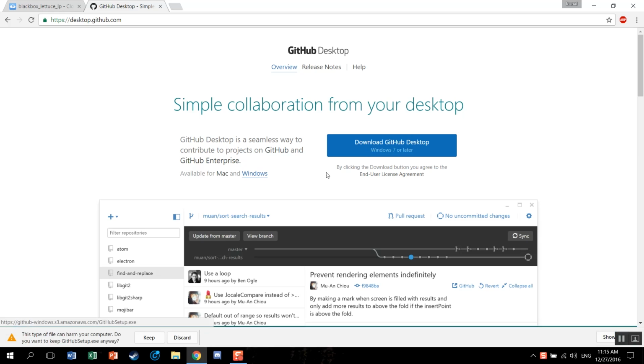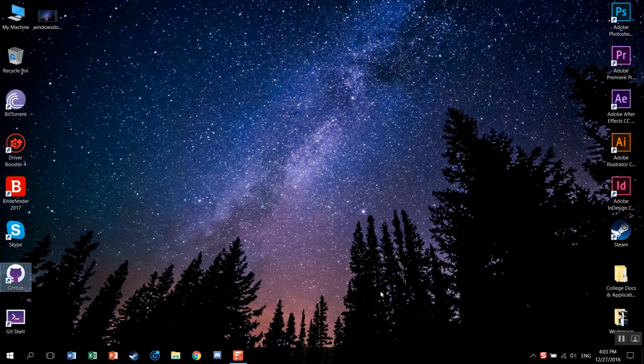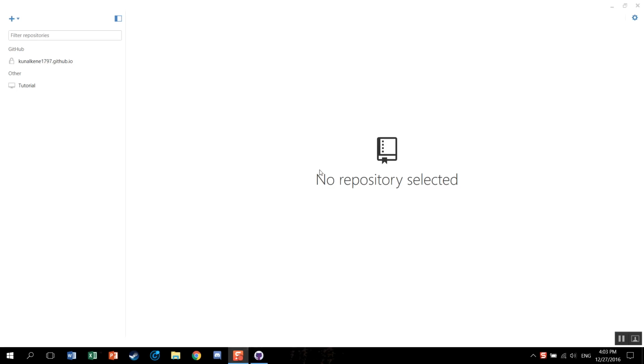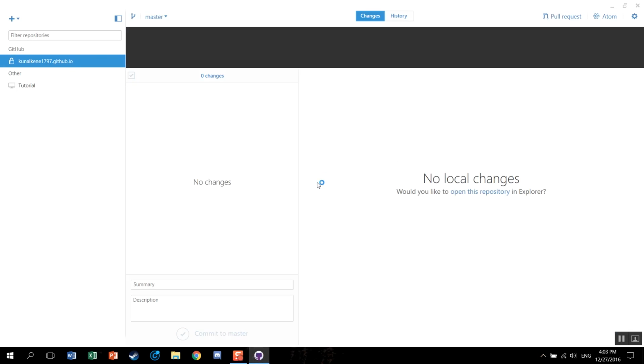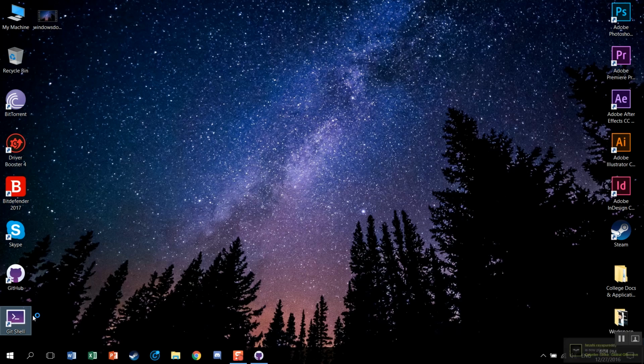After installing, you will get these two files on your desktop, that is the GitHub, your main application, as well as the Git shell. Now you can use the GitHub app if you want to, or you can switch to Git shell. You know, Git shell is always preferred. And trust me guys, the GitHub app sucks. It's so slow. And I know most of the developers would prefer Git shell, as it gives you more access to your Git repository.